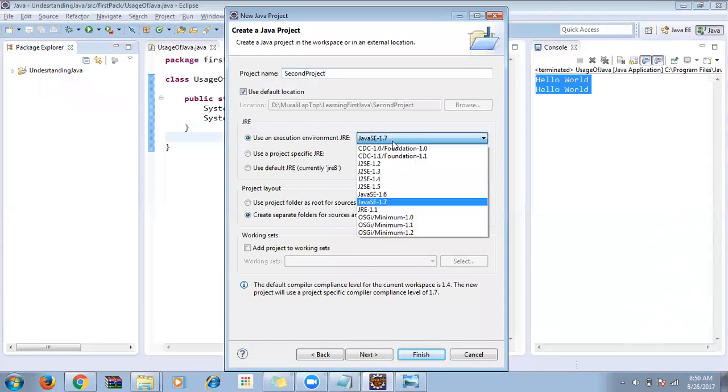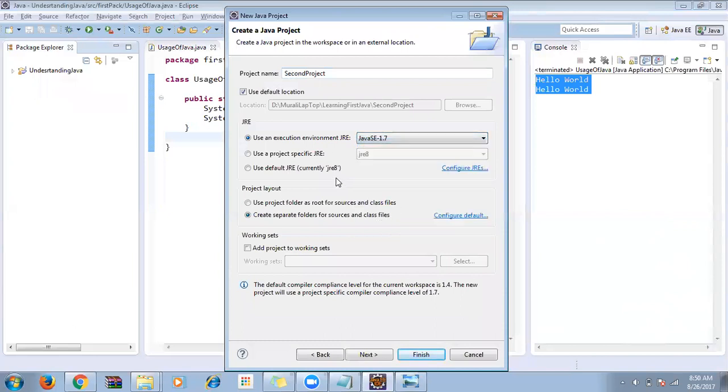Then Java is the JRE 1.7 or 1.8. Which version you want, you can select it. Make sure it is 1.7 or 1.8, not less than that. And then finish.